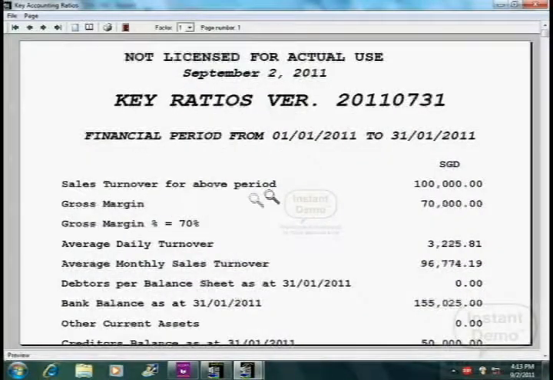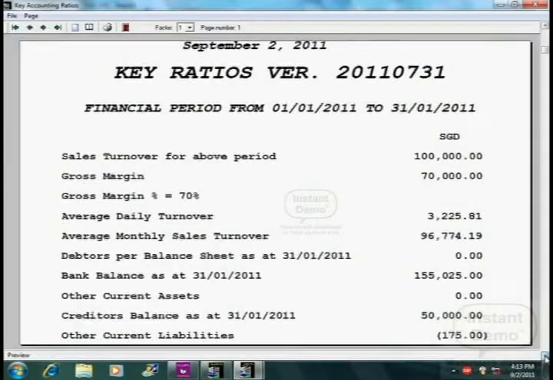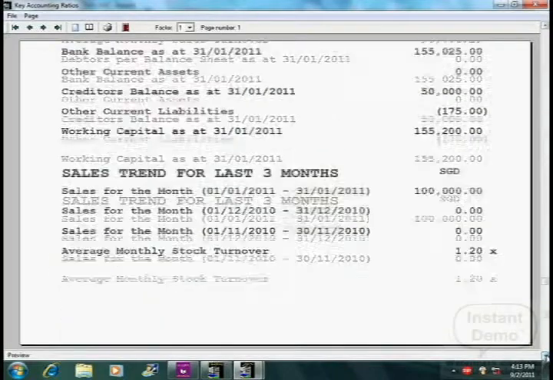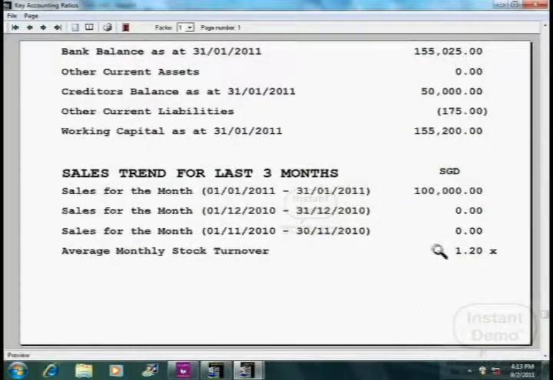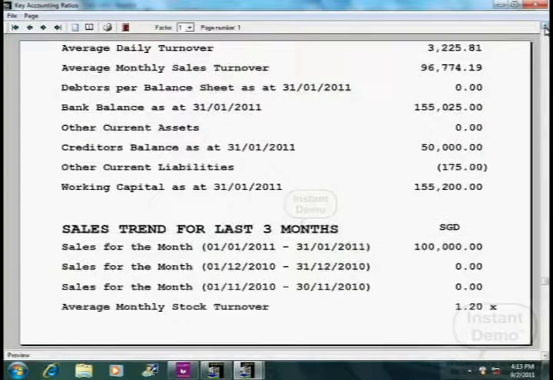Here you can see your sales turnover, your gross profit margin, your average daily sales turnover, your average monthly sales turnover, your debtors information, including the average collection cycle, and so on. This report also gives you your working capital and the sales trend for the last 3 months. Now, this will be immensely useful to entrepreneurs who have no training in financial management. With this report, you can steer clear of danger and avoid common pitfalls.